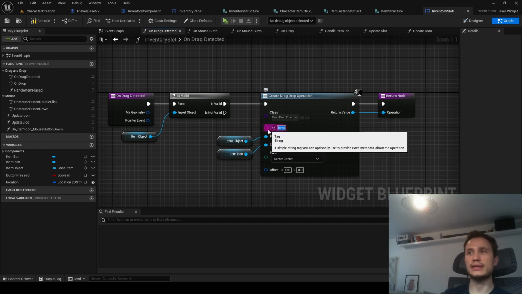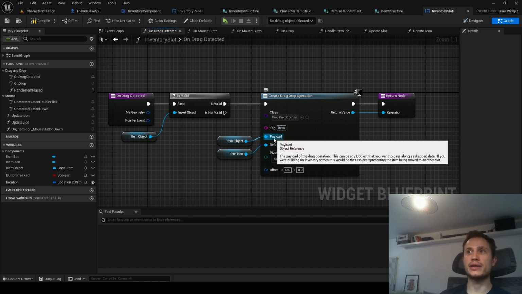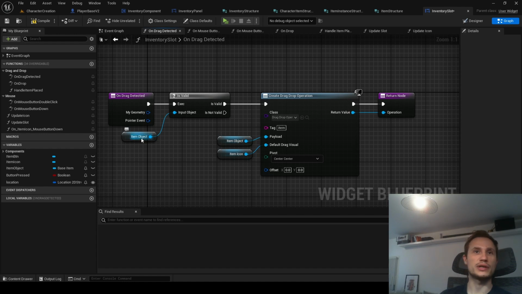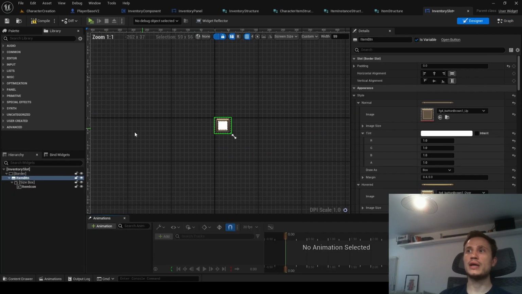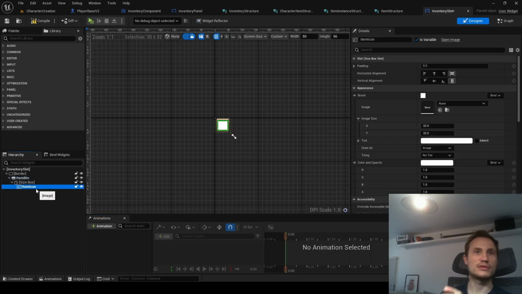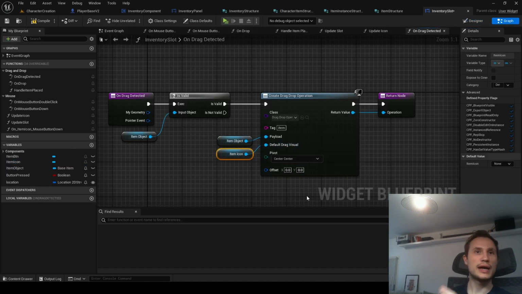So you can see in the tag description, it says a simple string tag you can optionally use to provide extra metadata. So that's exactly what I'm doing here. I'm saying that this drag and drop operation refers to an item drag and drop. The payload that I'm providing is the item object, which I've just validated is not null. In terms of the default drag visuals, I simply referenced this drag image, so you can see it's a variable, and I provided that as the default drag visual, and that's actually enough for my drag and drop operation.